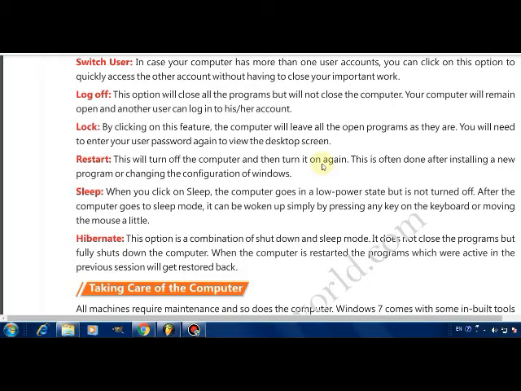And at the end is Hibernate. It is a combination of shutdown and sleep mode. When you use the Hibernate option, it will turn off your system, and will allow you to restore the programs which you opened. That means it will not close the programs or applications with which you were working. When you restart it, whatever programs you opened will be restored.